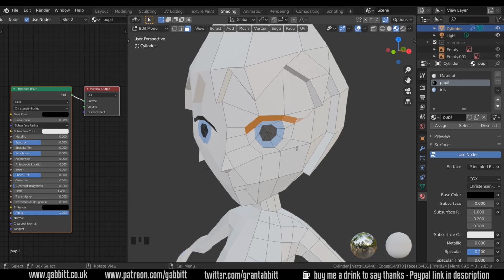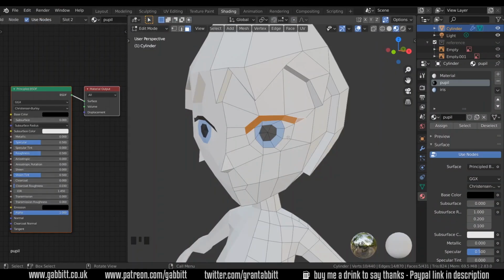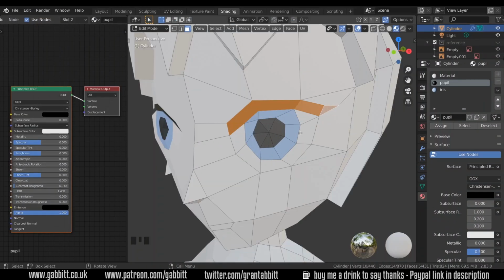So another thing I want to show you is how you can do shading. Just for a moment, if I bring in some reference of anime eyes, you can see here that we've got a bit of shading on the top half of the eye where it's in shadow and the bottom half is slightly lighter. We've also got these highlights which are reflections of the light. So with that in mind, we could add that detail to our character.